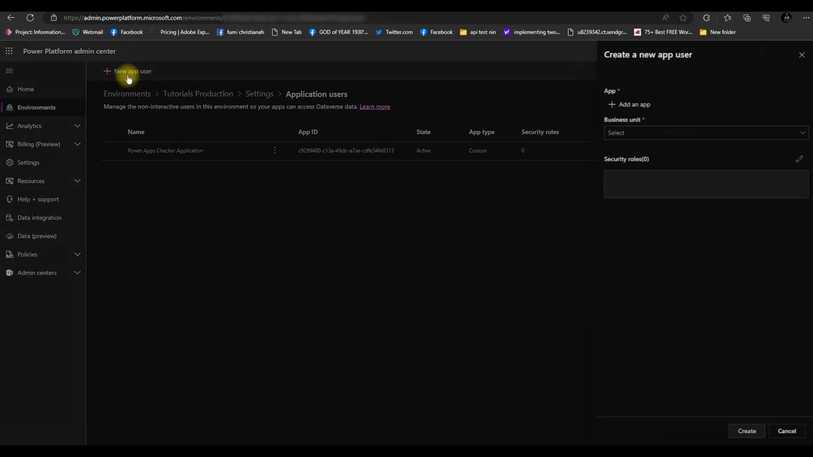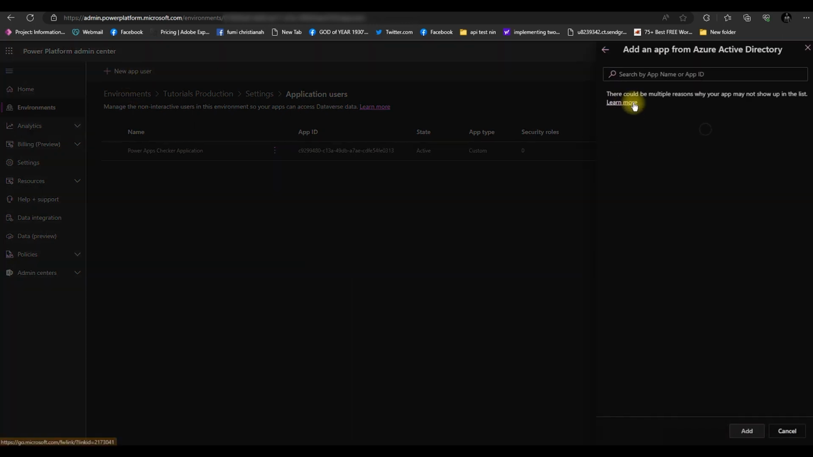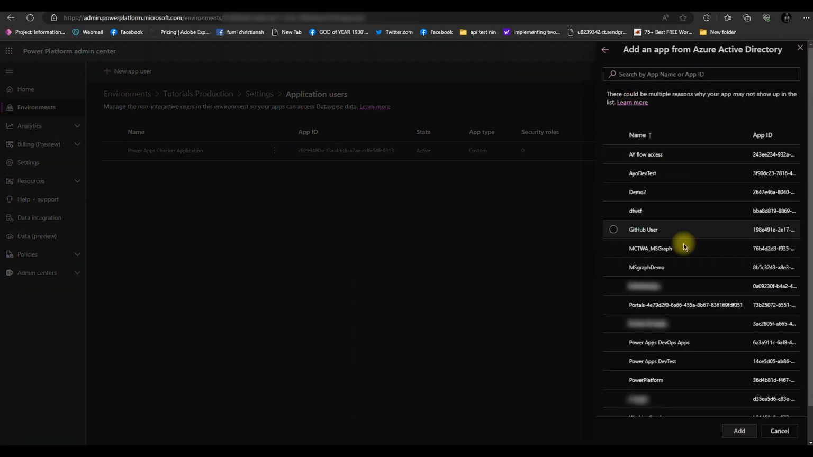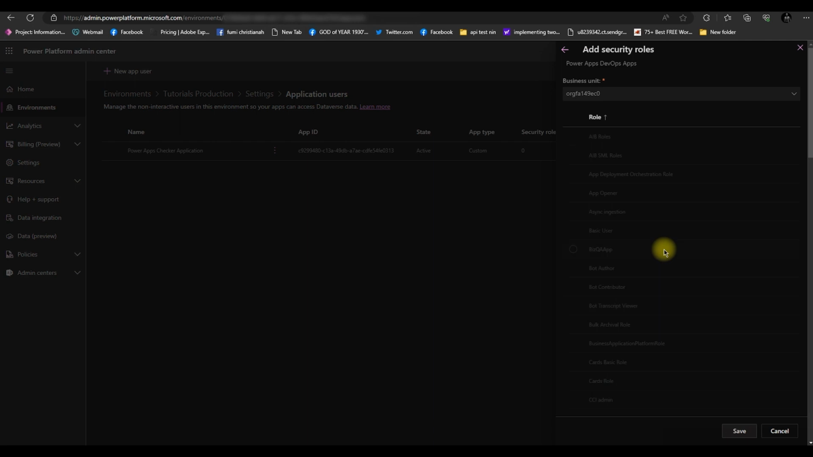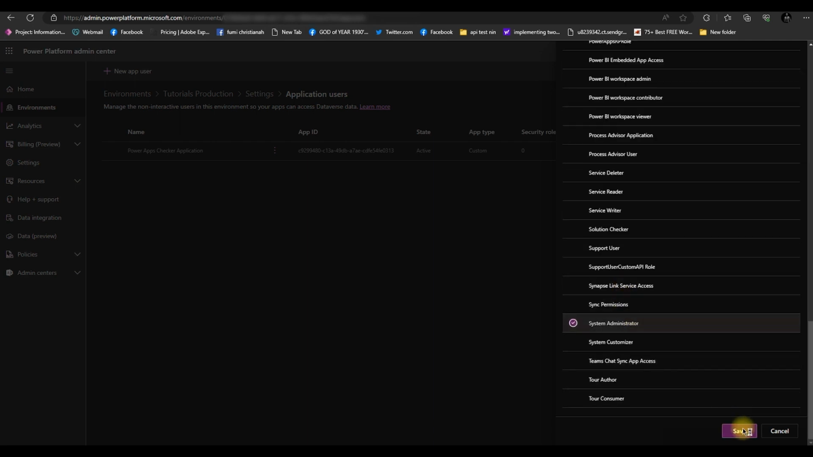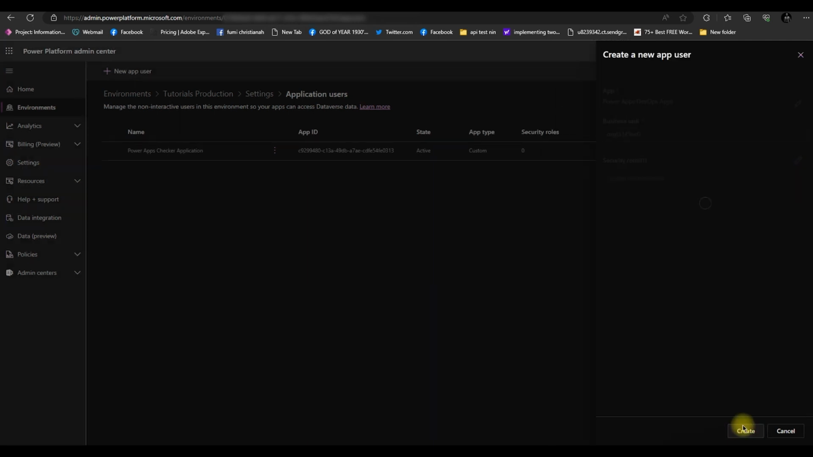So I'll do new user and I'll do add an app, and then I'll look for that particular user, which is this Power Apps DevOps app. That's the user we created in the last test that we did. And then I'll just select the business unit, public, and give it some sort of security role, system admin. I'll save and then I'll create.